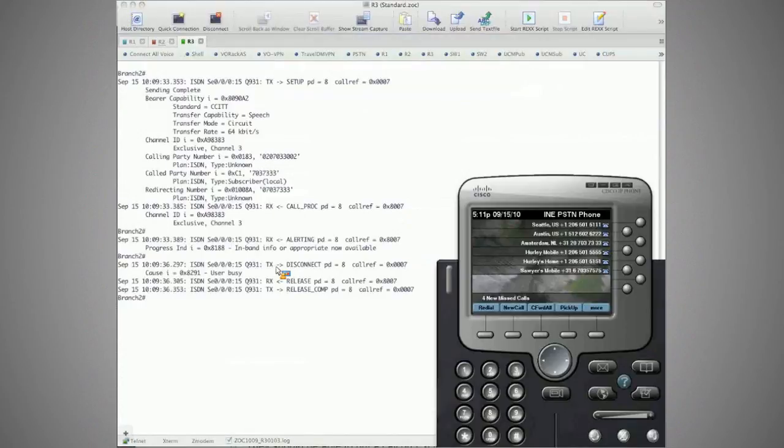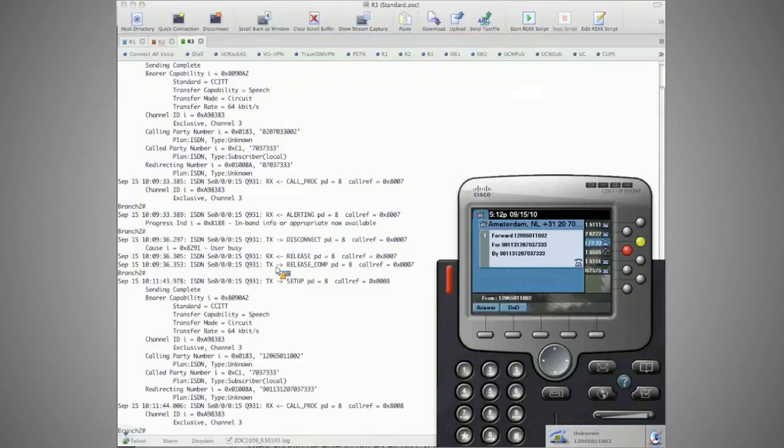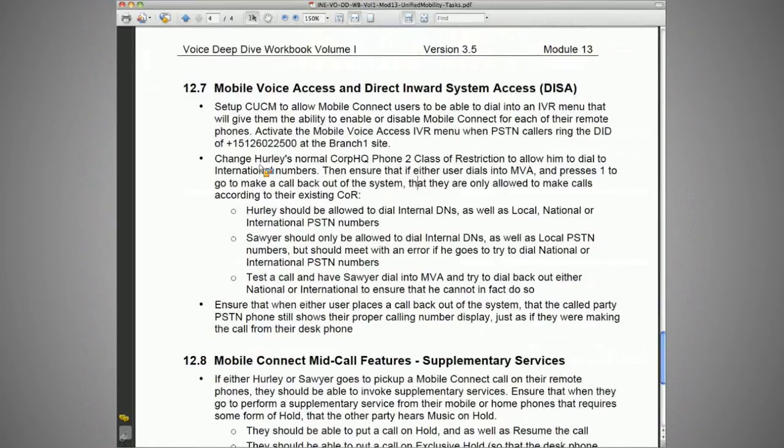Okay, same thing for international from Sawyer's line, but now let's try to dial international from Hurley's mobile or home. Welcome. To make a call, press 1. Enter the number you wish to call, followed by the 9011. And the call's working properly. So we now have both of them able to dial in.